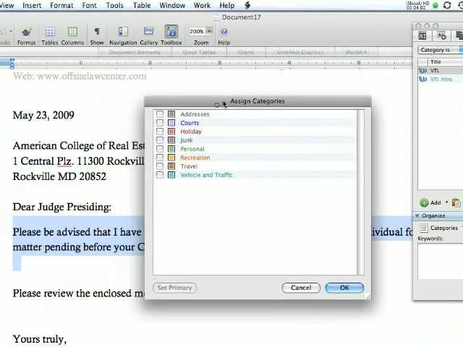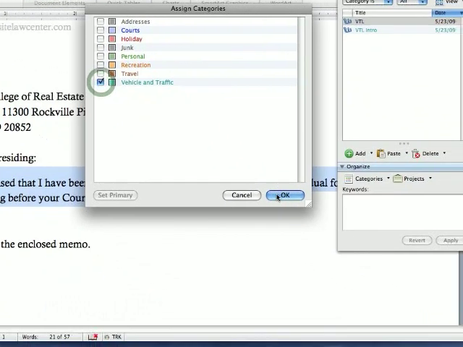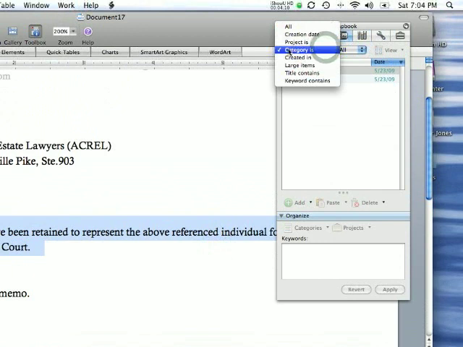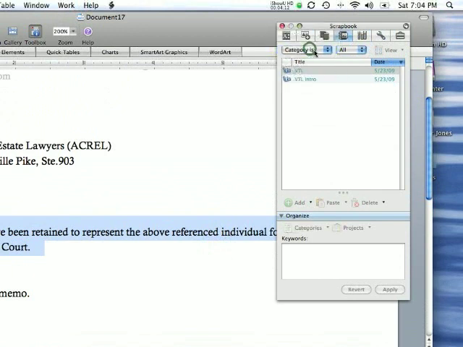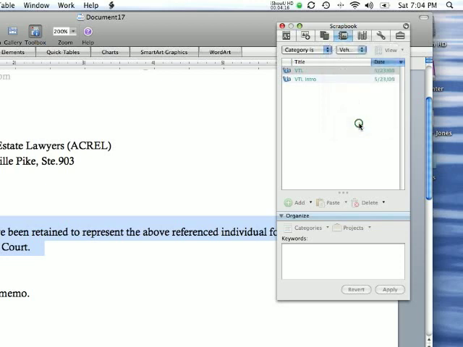Assign categories. All right, that's good. Vehicle and traffic. Okay, and now it's in that category. So if I'm writing a vehicle and traffic letter, I just go category is vehicle and traffic, and then my V&T stuff shows up. Or if it's writing a will, or whatever. There's no limit on how many you can put in here. You can put as many as you like, and you can use it that way.